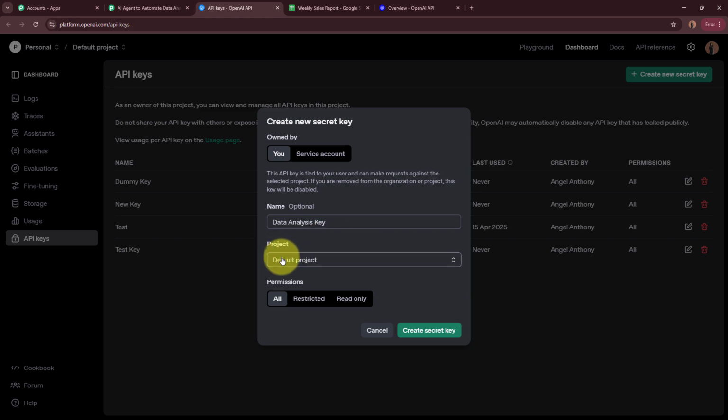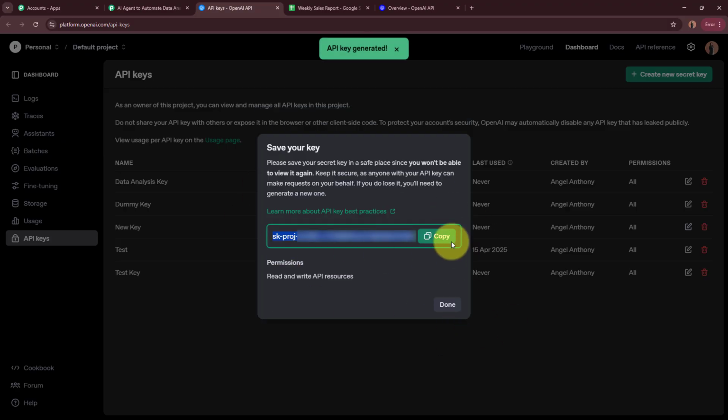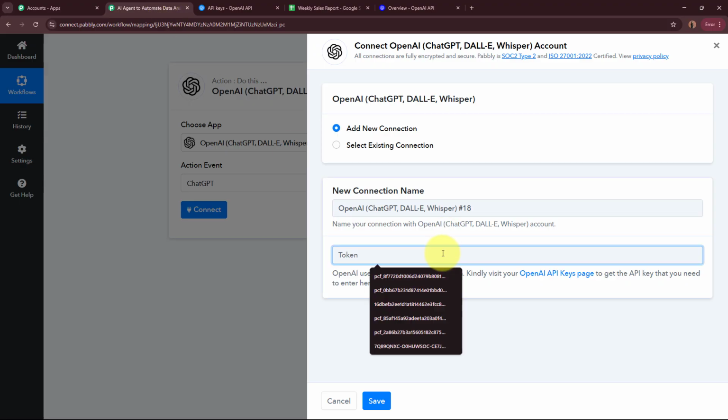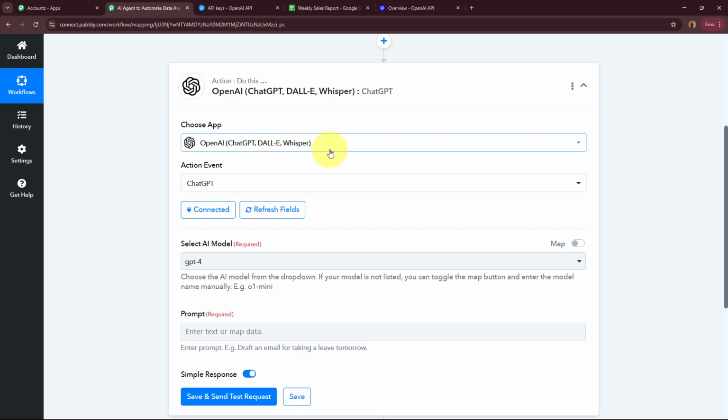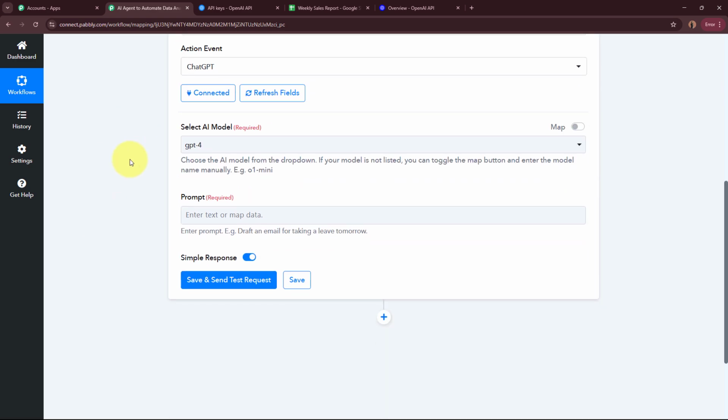After that it is asking for the project. For that I'm going to select default project right here, and for the permissions I'm going to select all. After entering all the details, I'm going to click on this create secret key button right here. A token is generated. Copy this token from here and paste it in this token field right here and click on this save button. As I do that, OpenAI is now connected to Pabbly Connect.